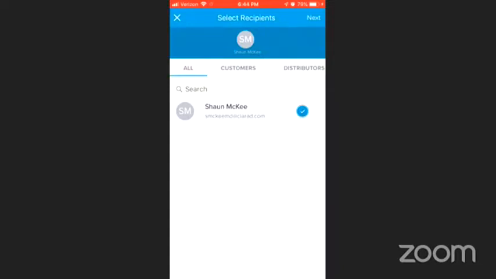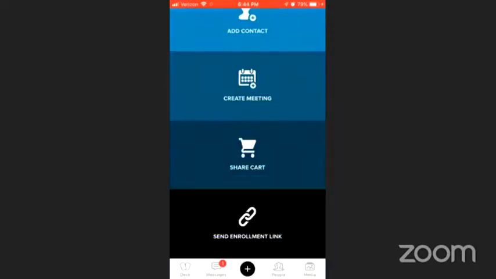She will just need to go through, enter in any missing information, select her enrollment pack, agree to the terms and pay, and then she'll be all set. And once she's finished with enrolling, she'll receive a welcome email with a link to download the app, and she can download it right then and get started with onboarding and building her own business. So that is how to share a cart and an enrollment link.